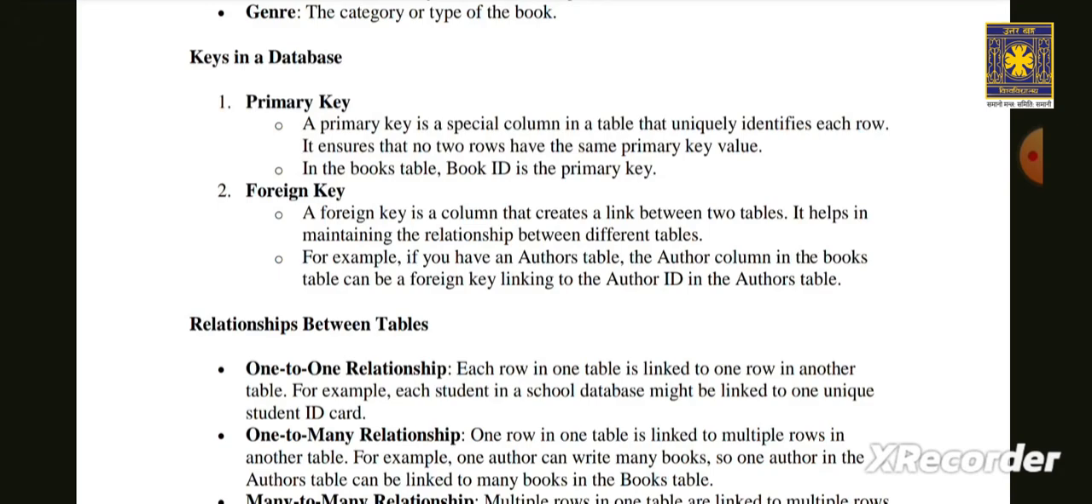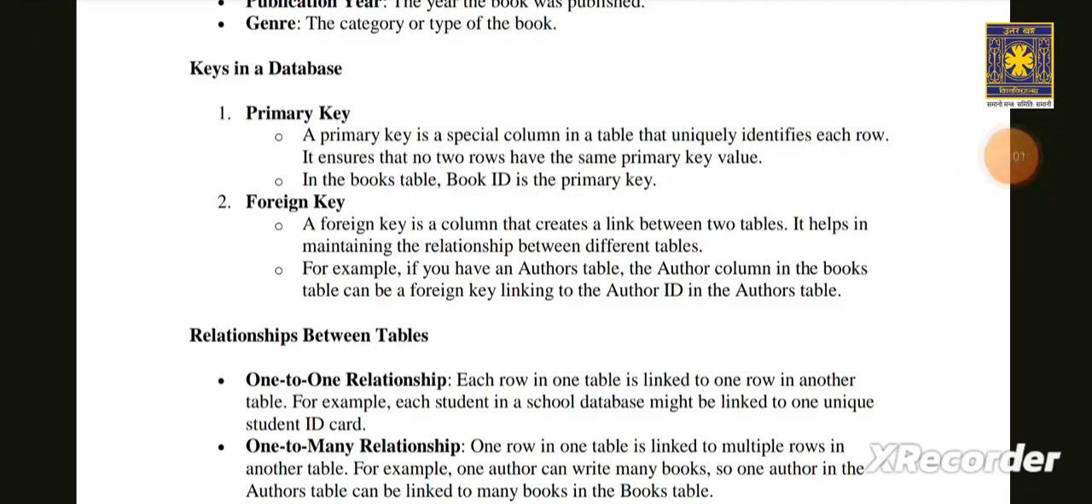So what is the importance of the keys? Using the primary and foreign keys, we can effectively organize and connect the data across different tables. The structure ensures data integrity and makes it easy to retrieve and manage related information. For instance, by using the book ID as a primary key and the author as a foreign key, we can easily find all the books written by a specific author. This setup not only helps in maintaining a well-organized database but also makes data retrieval more efficient.